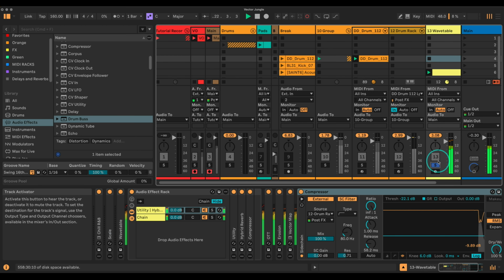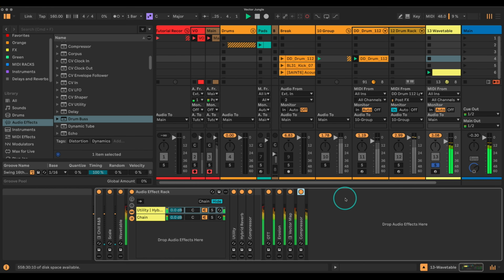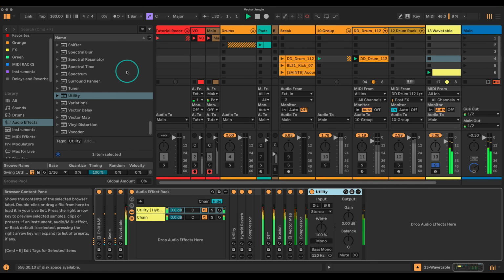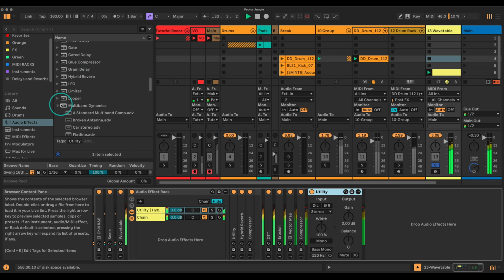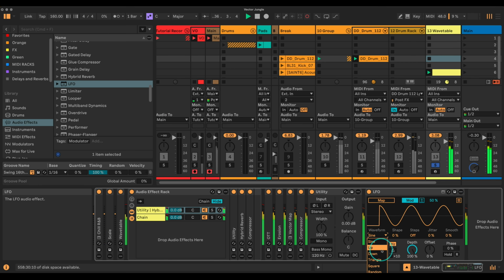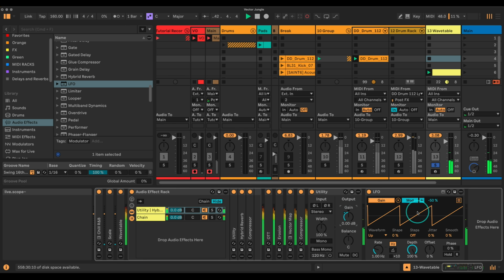Okay, I want to make the wavetable do one more thing. I want to make it do a little bit more of a thing at the end of each of these chords. So I'm going to drag a utility in here, and I'm going to drag an LFO in after that utility. I'm going to select this to be ramp up, but I'm going to select this to be unipolar. I'm going to make it go minus 50%. And now I'm going to map that to the gain here. And we can see and we can hear this LFO is now controlling this.